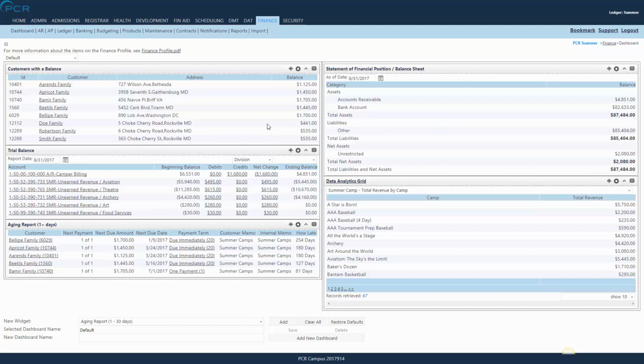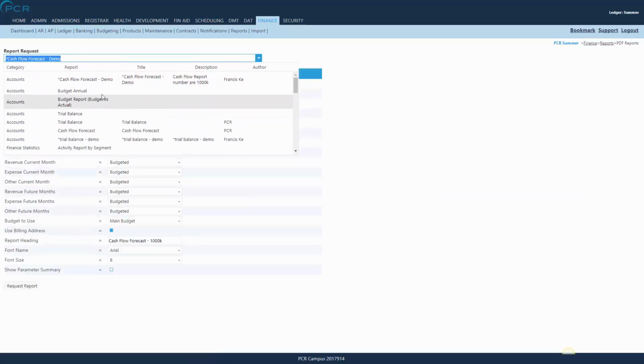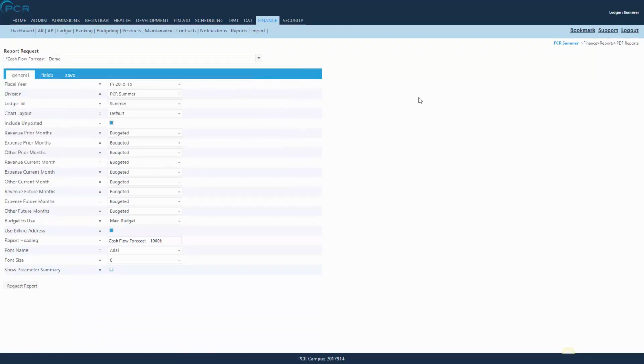You also have the option to run PDF reports for balance sheets, for customers with balances, for trial balances, aging reports, and so forth. And if you go to Finance Reports, PDF reports, you'll see a list of the possible finance related reports that you can run. Moreover, you can run a customer statement report or a student statement report.